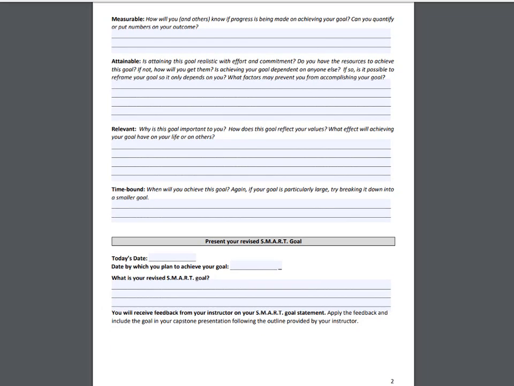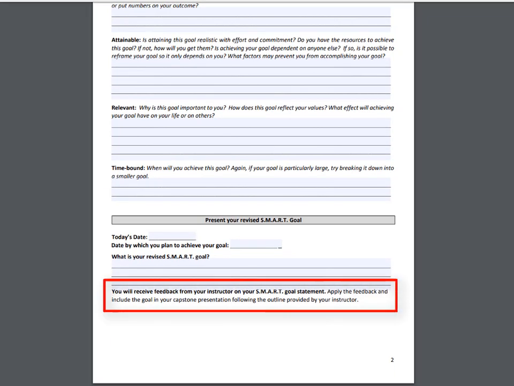You'll notice at the bottom it says you will receive feedback from your instructor on this, because part of their final presentation is going to be presenting their final version of their goal, and they need to have incorporated any comments or feedback that you've given to them.